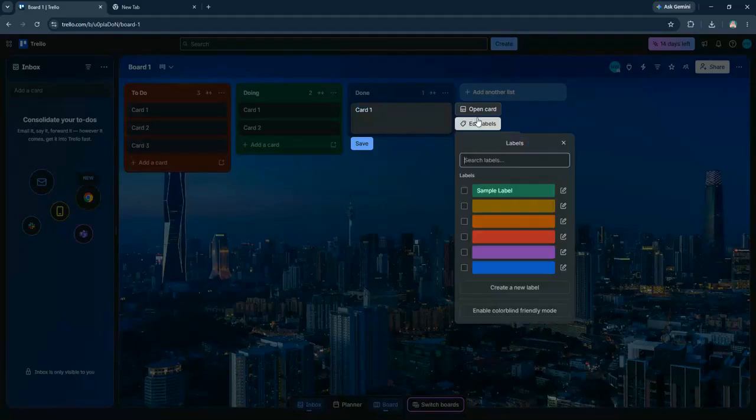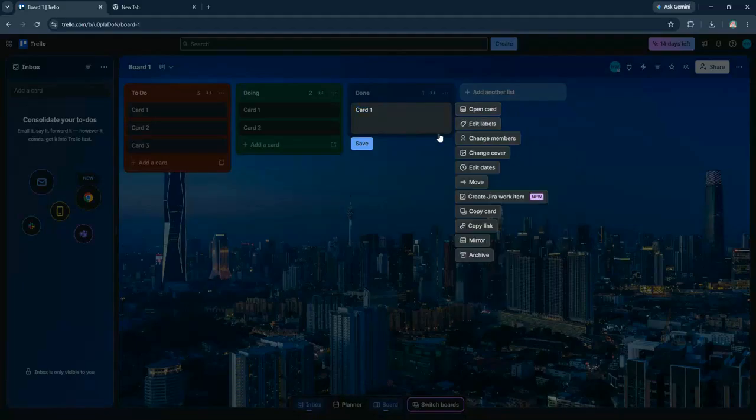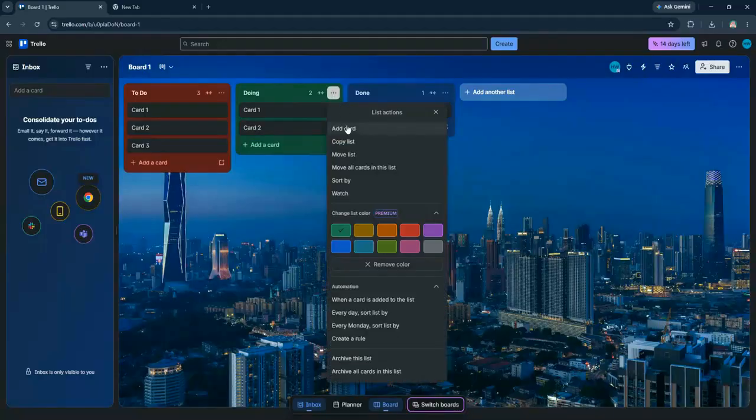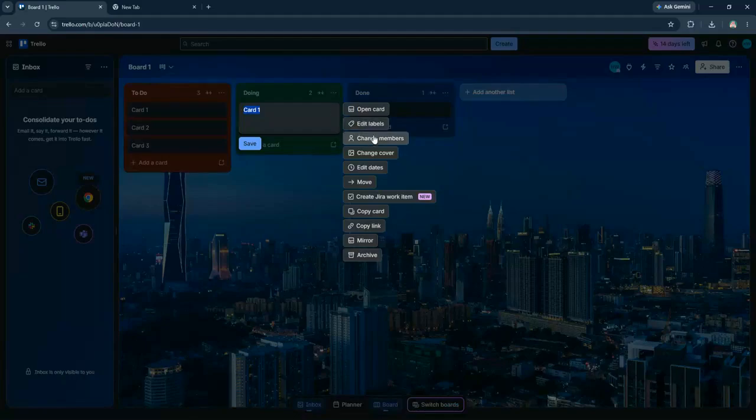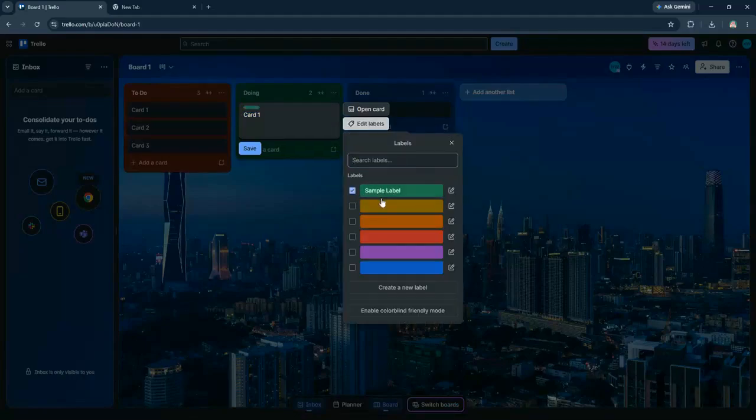If you need to invite team members to collaborate, click on the Invite button at the top of your board and enter their email addresses. They'll receive an invitation to join your board and can start collaborating immediately.